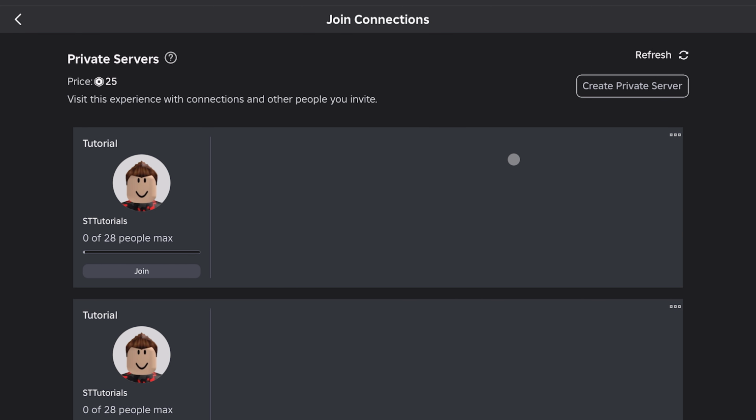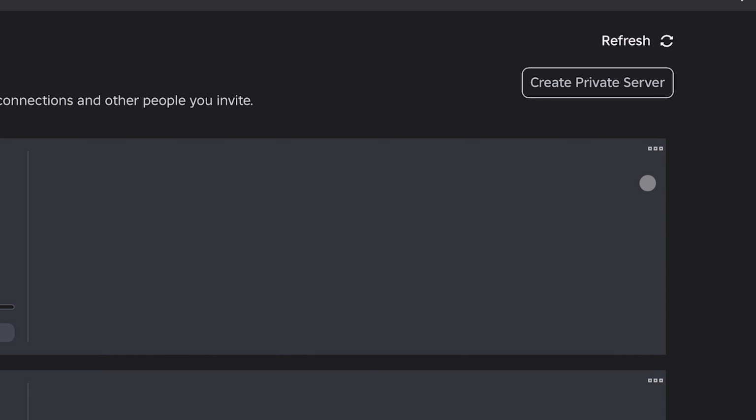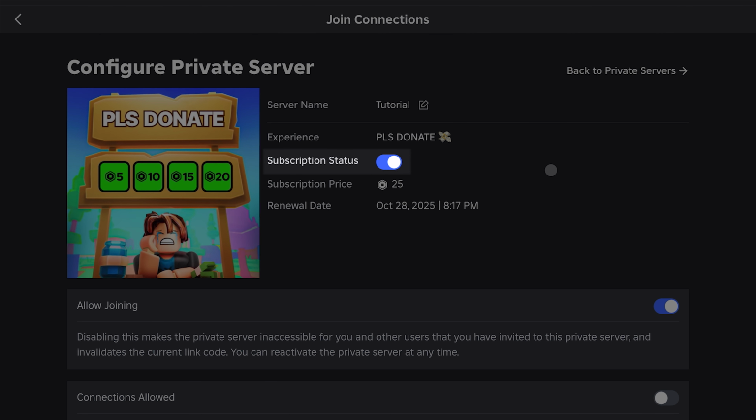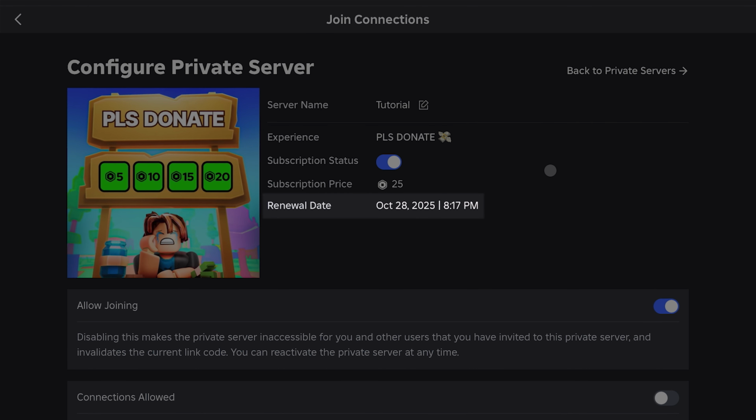However, if you want friends to be able to play with you, then you'll need to make some changes. Tap on the three dots next to your server, then select Configure. If your private server wasn't free, then you'll see a subscription status option. Turn it off if you don't want to be charged again for the private server. If disabled, you will keep access to the server until the renewal or expiration date.